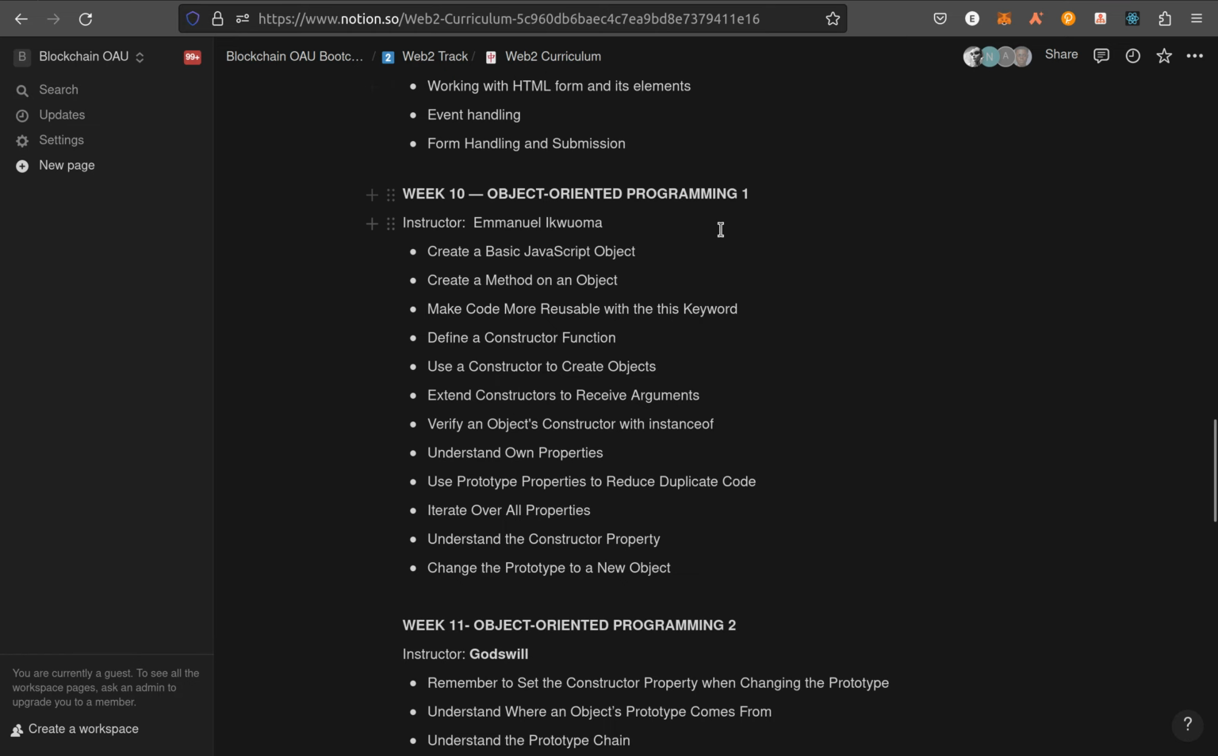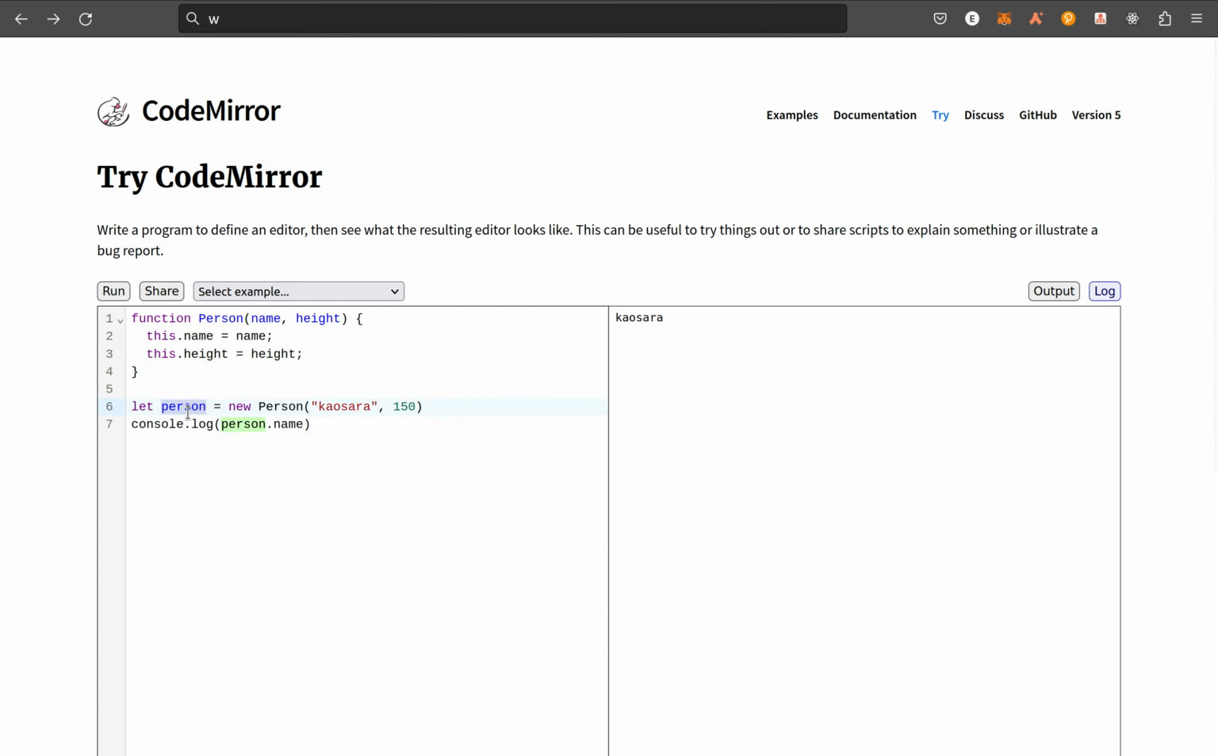So we have touched on basic objects, we've touched on methods, we've touched on making code more reusable with the this keyword. Describe a constructor. Basically what we just did here, this function we created here, it's a constructor, right? It constructs an object and it returns that object. Literally it is a constructor. The next thing is use a constructor to create objects. That is basically what we did here.